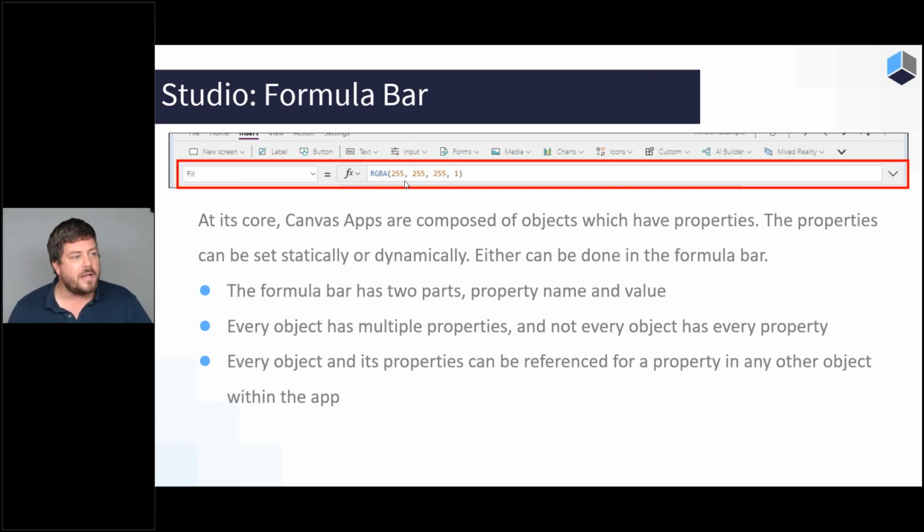So if I wanted something to be white here, I can write 255, 255, 255, 1, and get it to be white, or I could have written in the word white just as easily.